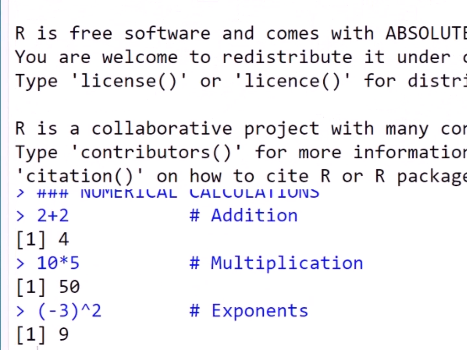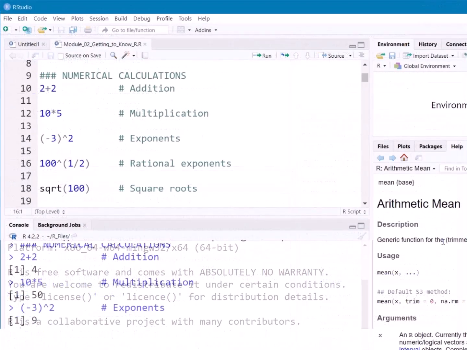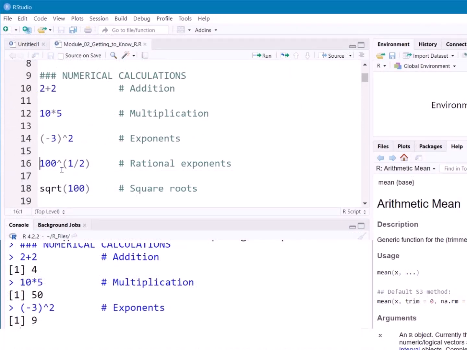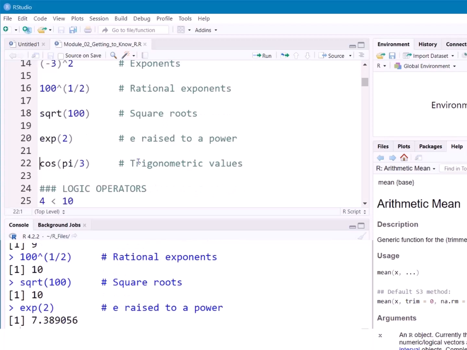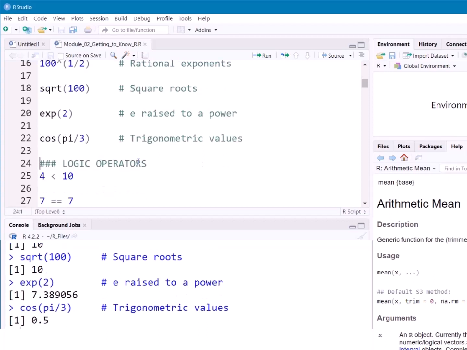Now, one thing I'll point out down here is that in the output, you see there's a bracket here with a 1 inside of it. That can be ignored. That's really just saying that this is line number 1 of the output. And if you have something that's really long, then you may have more than one line. We can do rational exponents in R, 100 raised to the 1/2, which is the same thing as the square root of 100. If we run that, we can get it. There's also a square root command that you can run. You can do e raised to a power. That's with the exp command. You can also do cosine pi over 3, trigonometric values, and we see that all that is pretty straightforward.